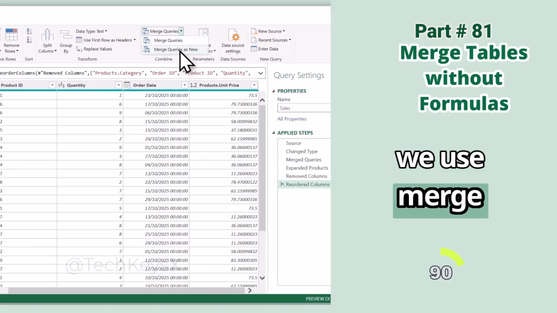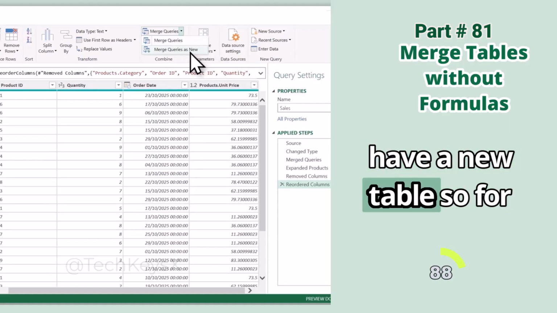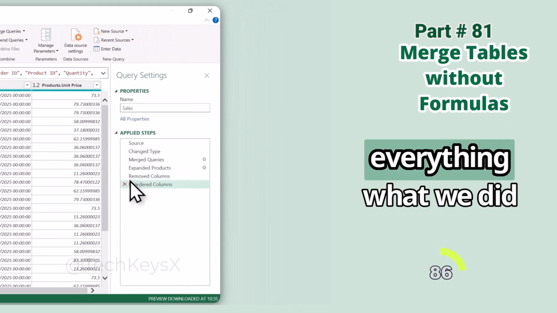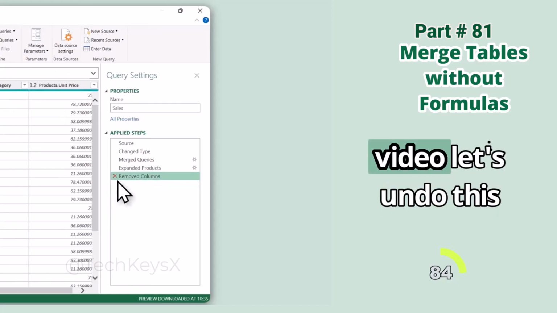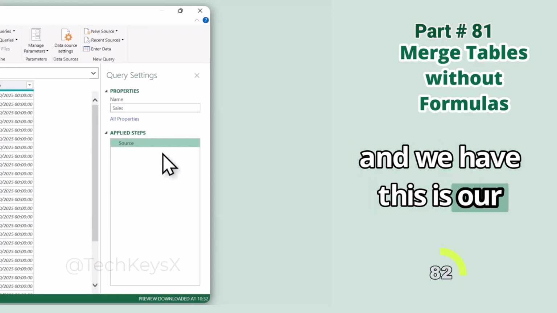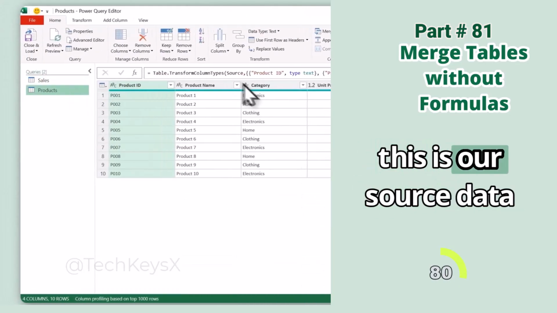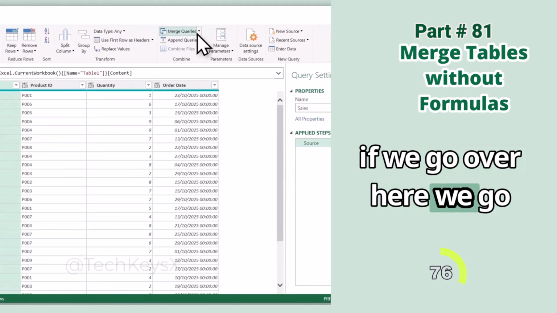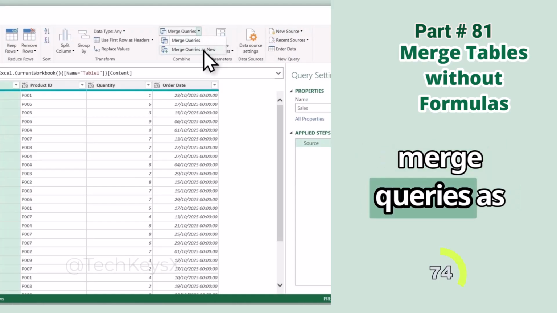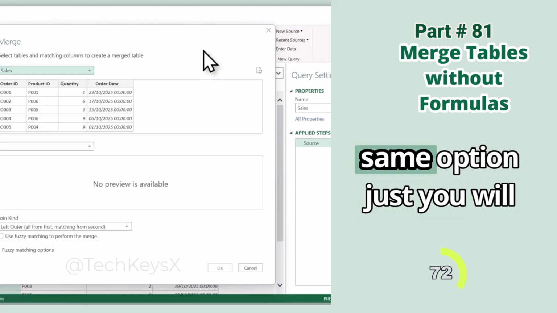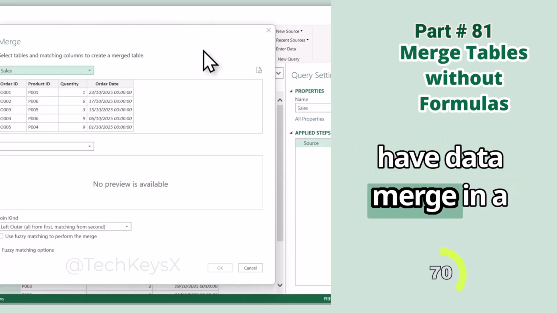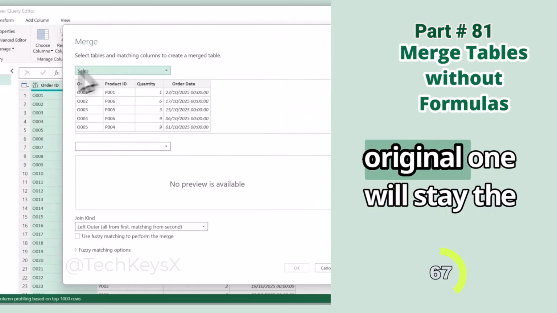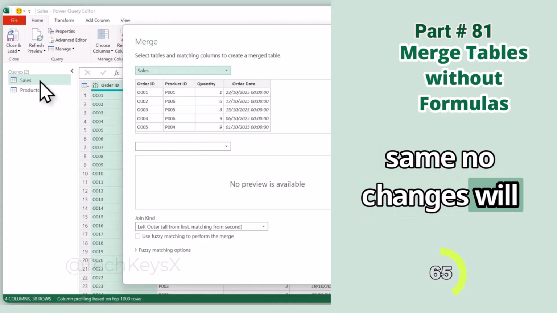But if we use merge queries as new, we will have a new table. So for example, let's undo everything we did in the previous video. Let's undo this, and this is our source data for sales and this is our source data for the products. So now what we will do is go over here and click on merge queries as new. This will give you the same option, just you will have the merge in a different table. Your original one will stay the same. No changes will happen to these.